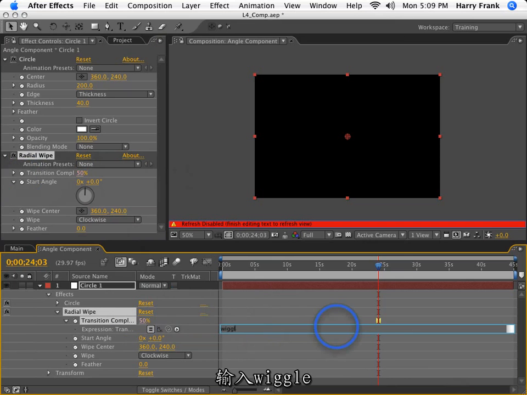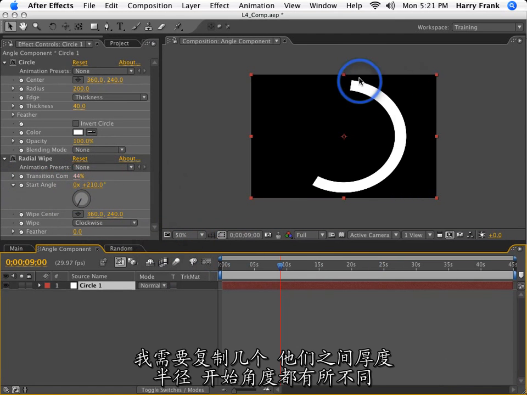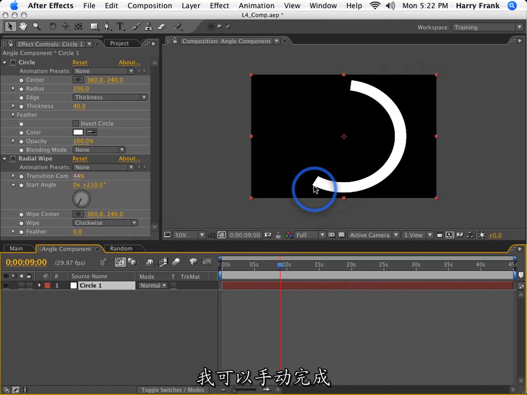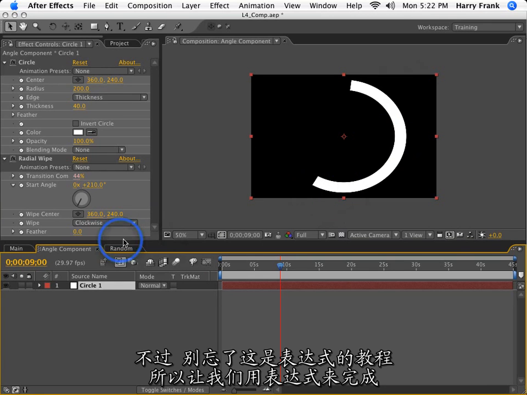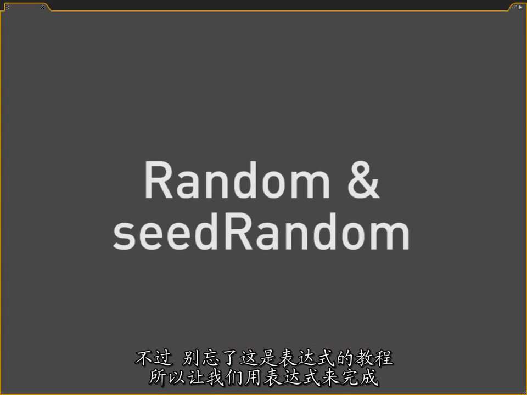I'm going to type wiggle, and we'll have this wiggle 1 time a second, and I'll set this to a variance as much as 50. So it will vary 50 in either direction. Because this starts at 50, this will go as low as 0 or as high as 100. Now, I'd like to make a few duplicates of this that are all a little bit different in thickness and radius and start angle. Now, I could do this manually, but it's a series on expressions, so let's do this with expressions.